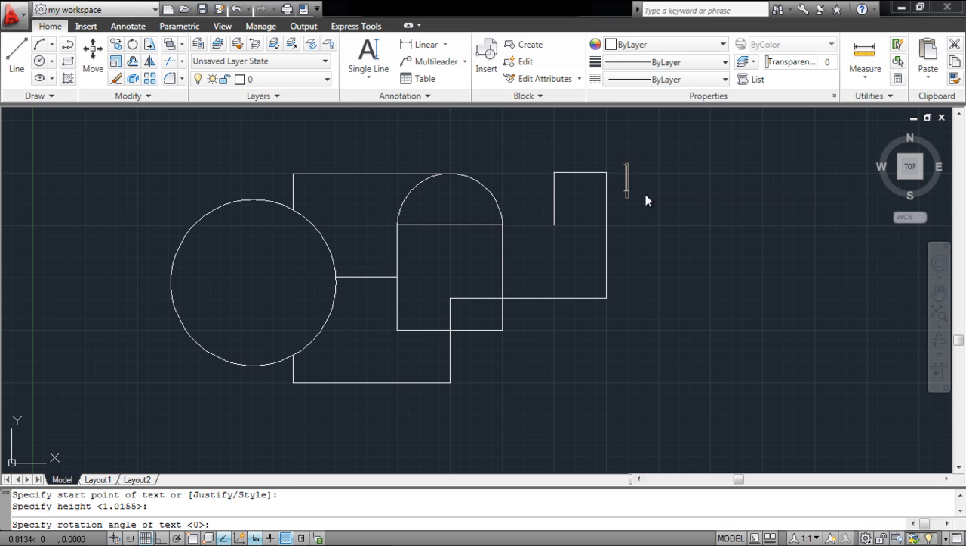If the text entered with the single line tool is in two different lines, both of these lines will be treated as different entities in the worksheet. For example, let's type outer area, press enter, and then type in the dimensions. You can see that I can move both of the lines separately on the canvas.